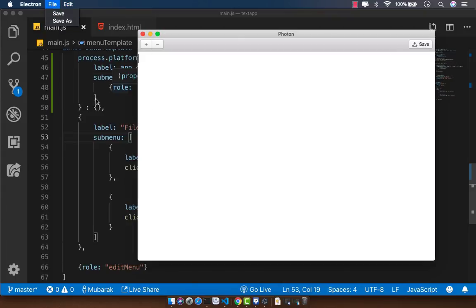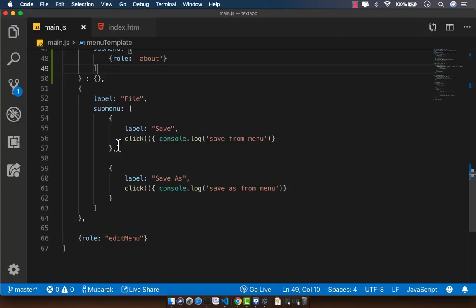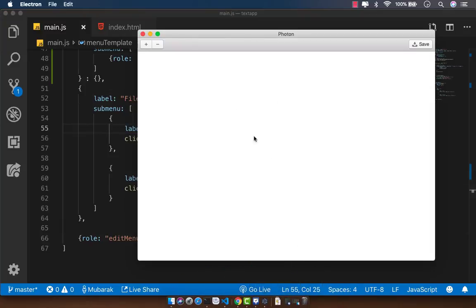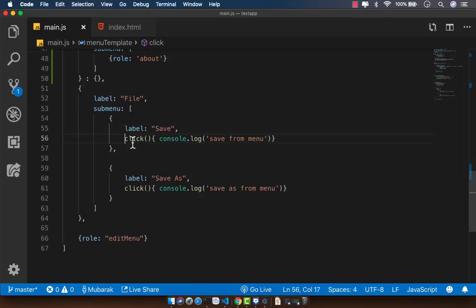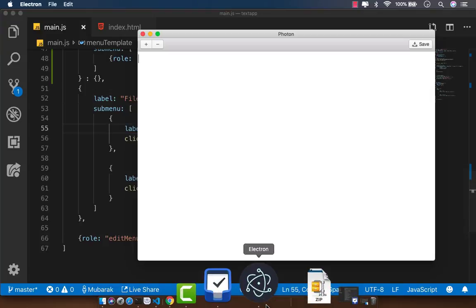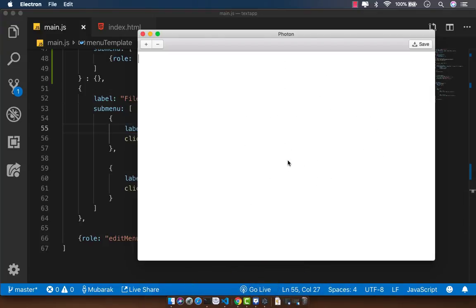Now, there's going to be kind of a little problem here. When we click on save, we need the value from our text area here, and our text area is in a whole different process, which is the render process. So the problem is this: how do we get our save here, in our main process, to go into our render process and then grab the content and bring it back to the main process?